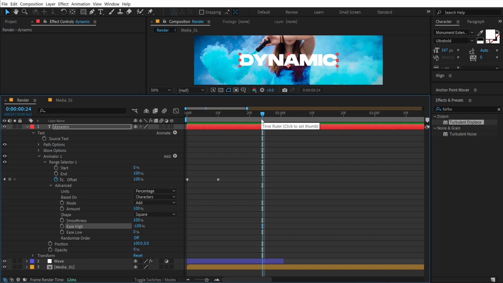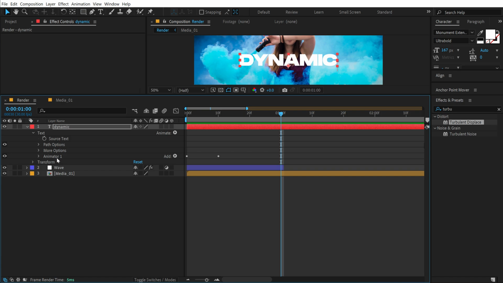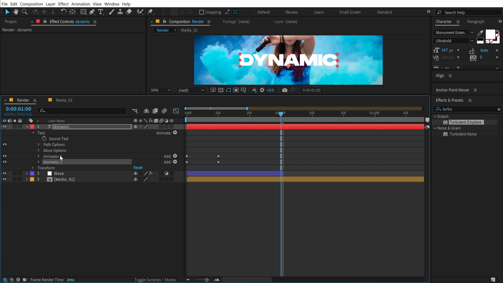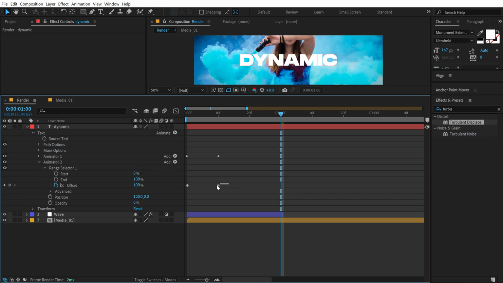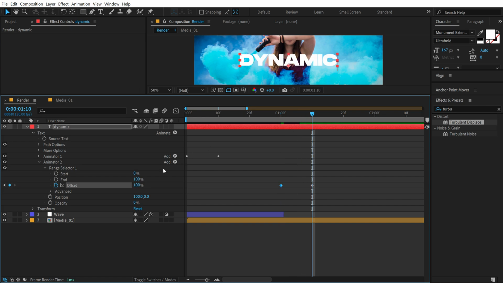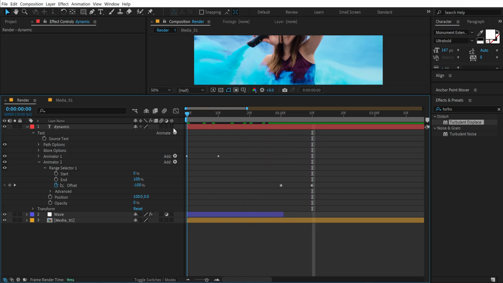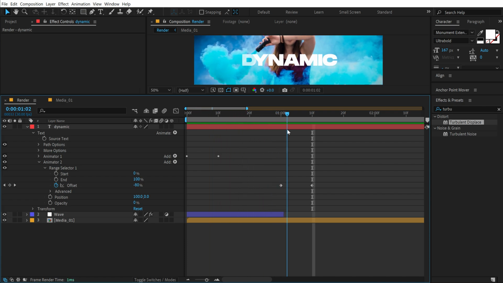And then let's go at around 1 second and let's duplicate this. So this is the animator one. Press Ctrl D to duplicate it. So now we have animator two, and let's go right here. Let's move these keyframes at 1 second and set the offset to -100 and go right here and set this to 0. So we have an out animation like so, which looks pretty cool, I think. So now we have an in animation, and then we have an out animation.